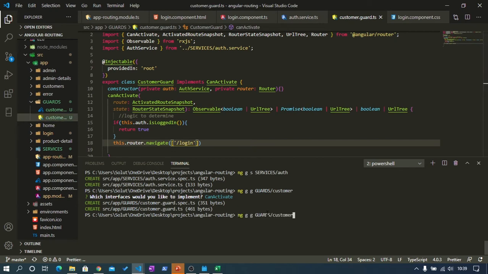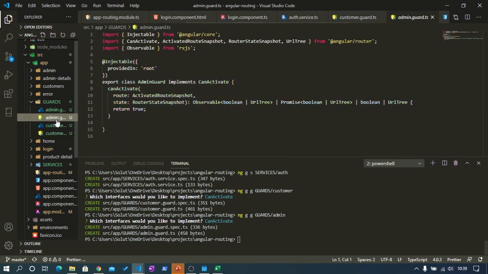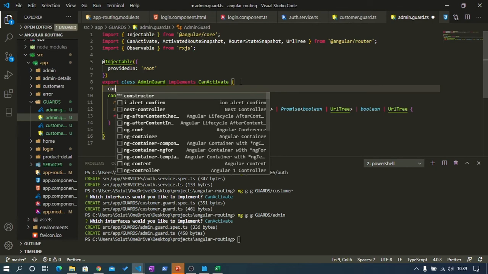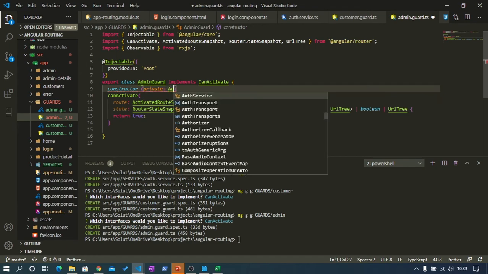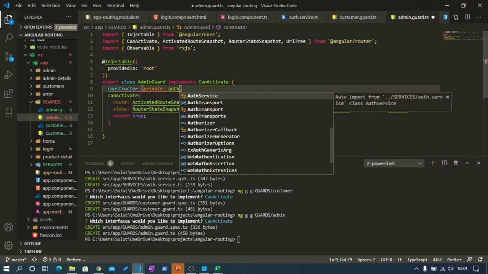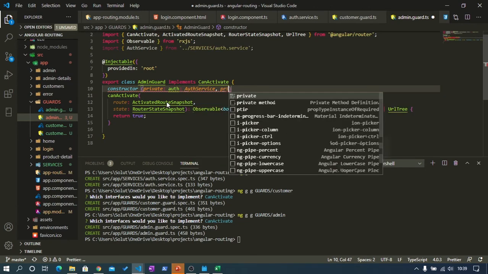So let's create another guard for admin and call it admin. Yes, can activate, press enter. Now we have admin. I'm going to do the same thing that I did. I'm going to add a constructor, add the auth service, and the router service.